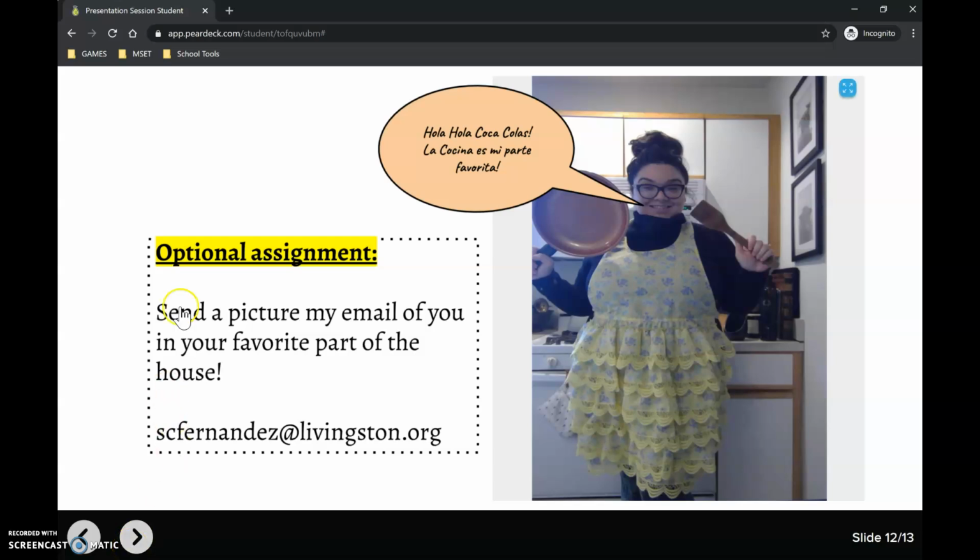And oh, who do you see there? I've given you an optional assignment. Send a picture to my email of you and your favorite part of the house. Right here is where you see my email that you can have your parents or older siblings send the picture to. Can you guess what part of the house is my favorite? Is it el patio or is it la cocina? I'll let you figure it out.